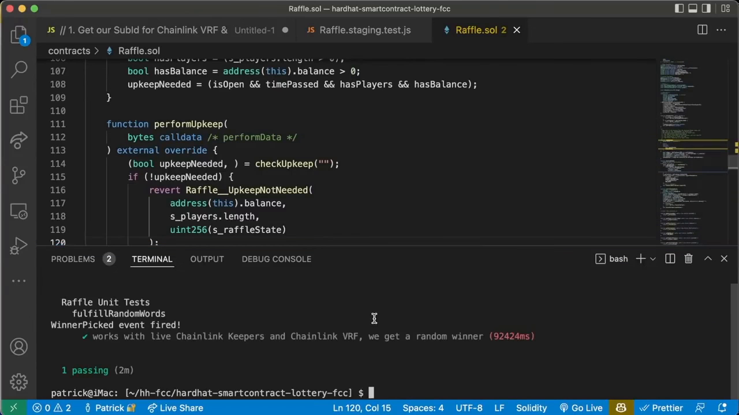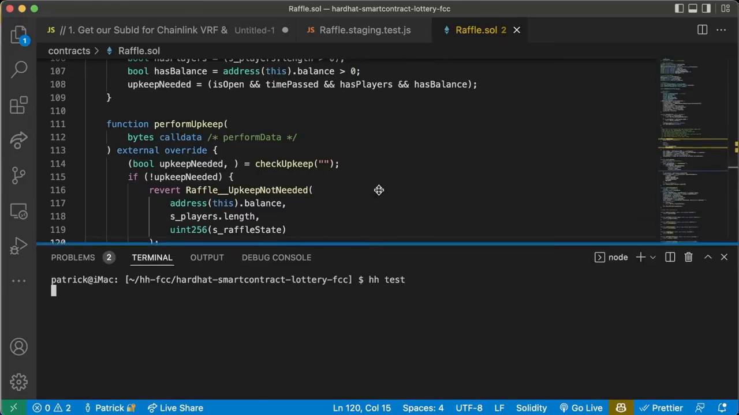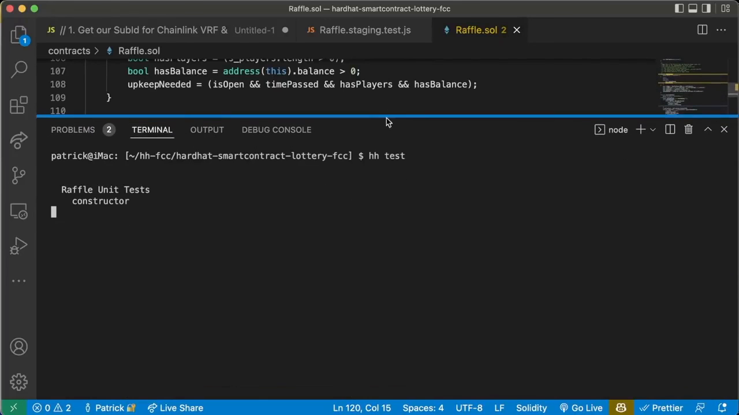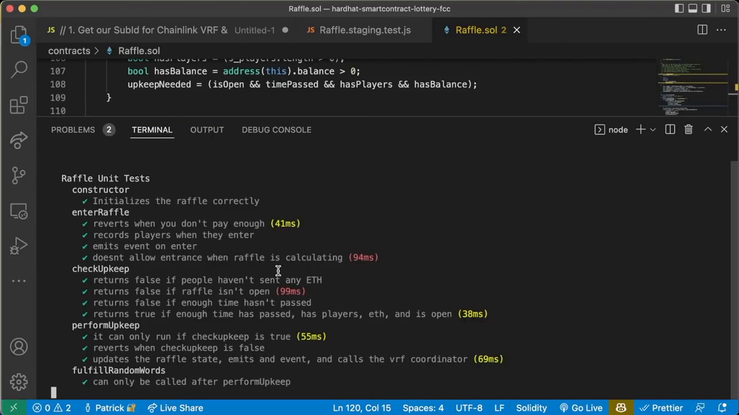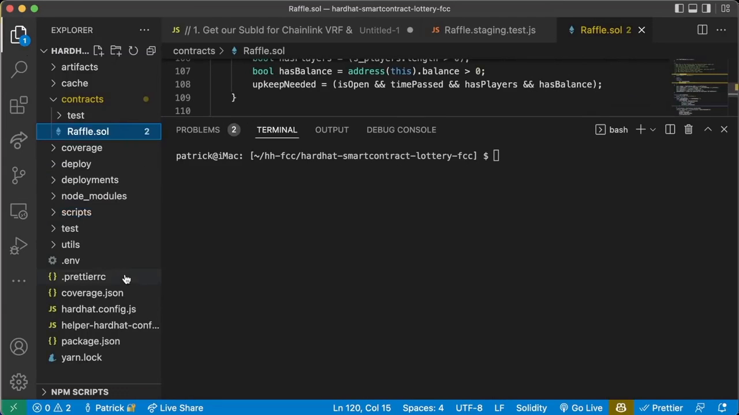Wow, absolutely massive. And we can rerun our unit tests just by test, and this will only run our unit tests. And we can see that these are all passing as well. Things are looking fantastic here. And we have just successfully created a verifiably random, autonomous, decentralized raffle and or lottery deployed on the blockchain. You should be so excited right now.